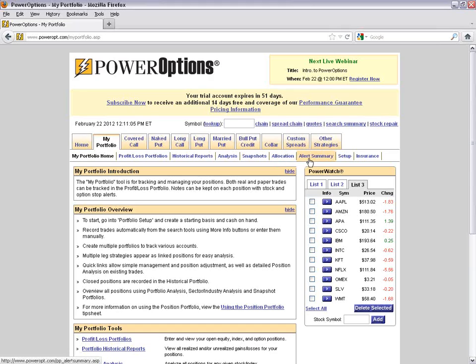You can set a variety of different alerts for your different positions that you're tracking, and of course setup as well. We'll talk about all the tools in the portfolio in the latter half of our presentation, after we go through some of the tools for the actual strategy searching, identifying, and comparing positions.